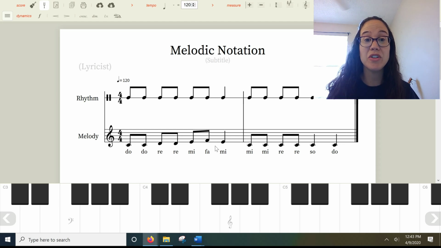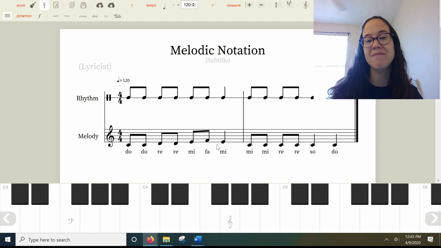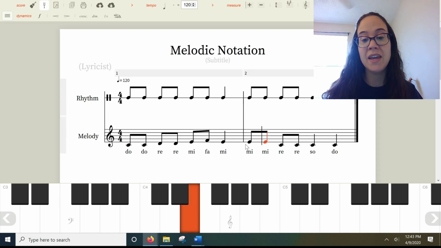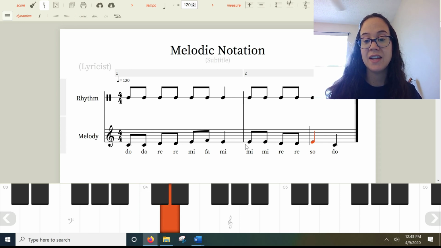When you're writing these, double check that re and mi look very different. If you draw it too big and it looks like, ugh, is this note on the line or below the line? I don't know. That's gonna confuse you later. 1, 2, ready, whole thing. Do, do, re, re, mi, fa, mi. Time to scoot these. We know where mi lives. Mi, mi, re, re. We gotta find so. Do, re, mi, fa. So, there it is.